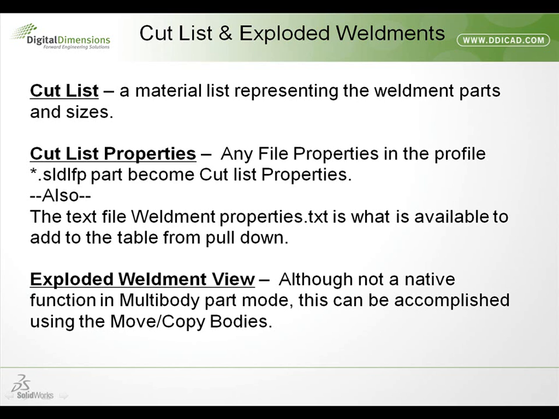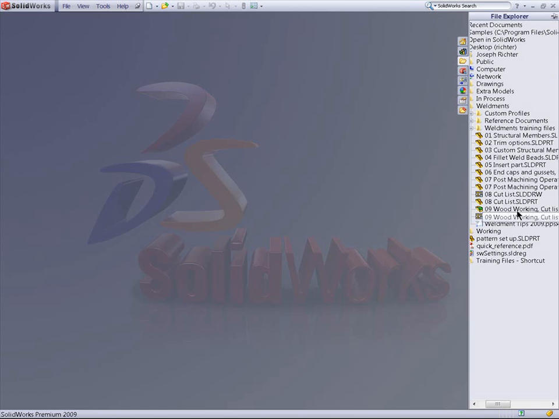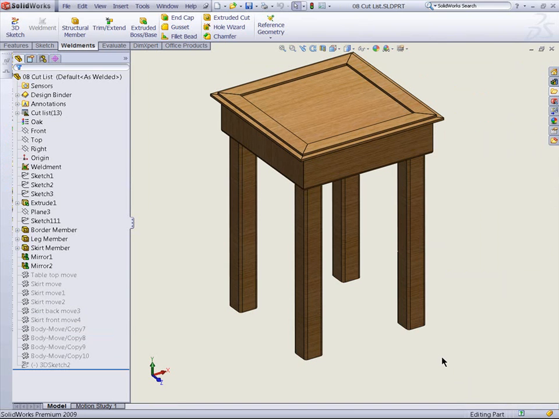Finally, for an exploded weldment view, here's one of the tips in the webcast. Although this is not an out-of-the-box function within a multi-body part, we can go ahead and accomplish this utilizing the Move Copy Bodies command. And with that, I'll show you how. To show the cut list functionality, I'll use this file here. One of the tips that should come out of this webcast is the fact that weldments should not be reserved for steel-only structures, but in fact implemented in any modular design process.